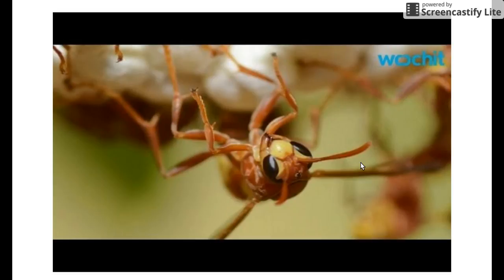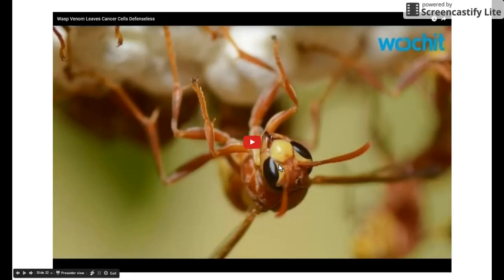I'm not going to play this video, but if you want to watch it, this is a Brazilian wasp found in the rainforest. The venom from this wasp has been found to fight cancer cells in humans. Basically, there are trials in which they inject humans with this Brazilian wasp venom, and it will kill only the cells that are cancerous and leave the other cells alive. This might be a natural remedy to fight cancer. I hope more research is done in this area.